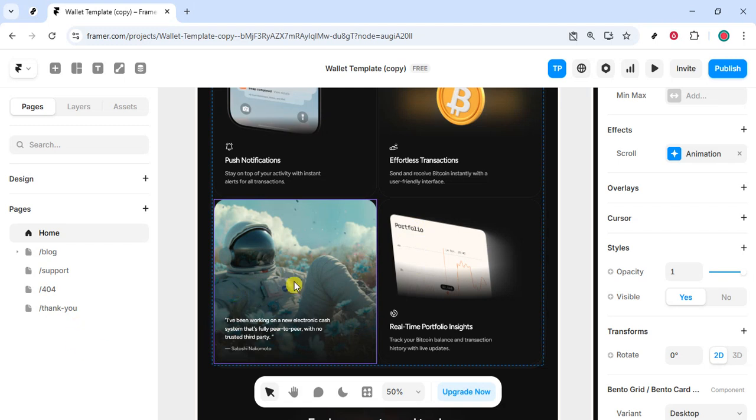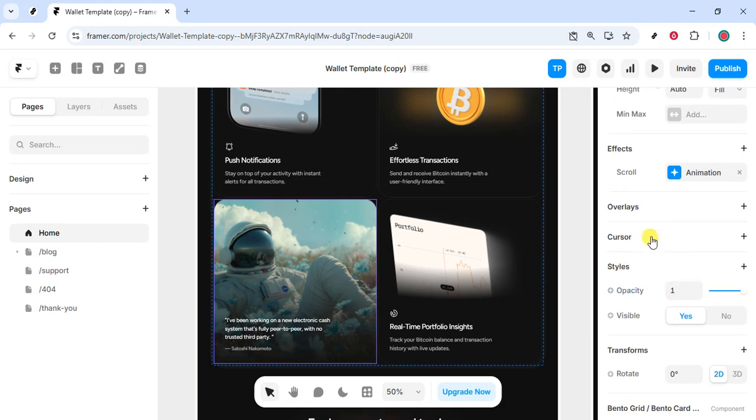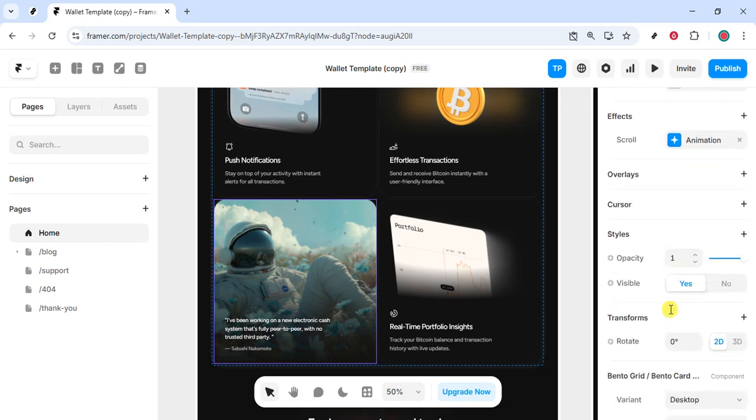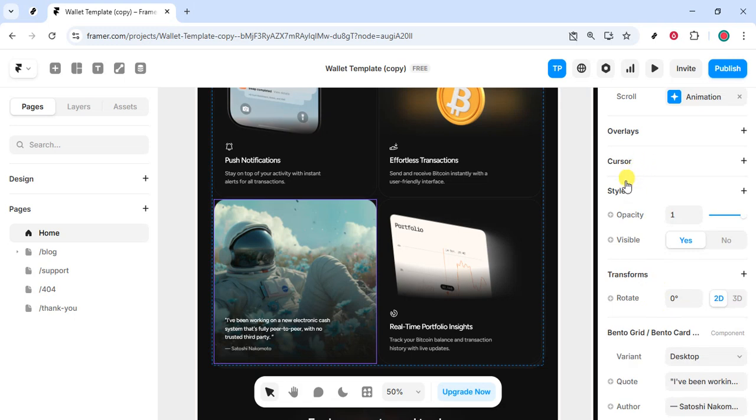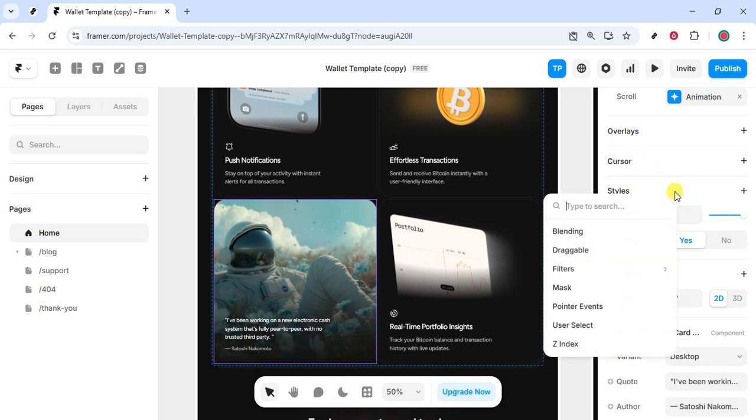Look to the right side of the interface and find the Styles section in the Properties panel. This panel shows all the visual controls for the selected layer. If you don't see Styles immediately, it may be collapsed. Simply expand it so you can view all the available design options related to color, effects, and more.